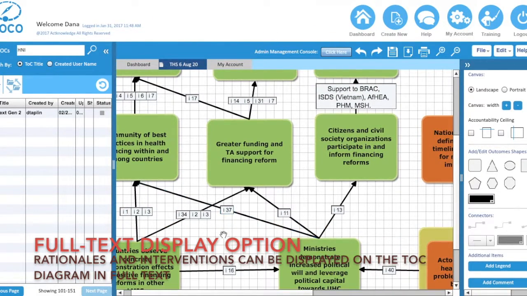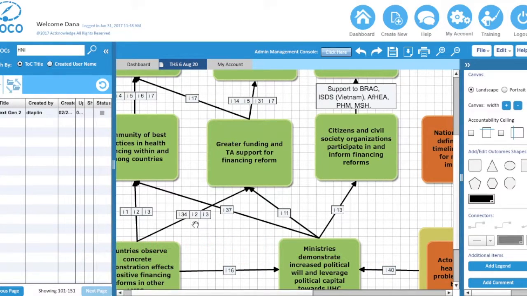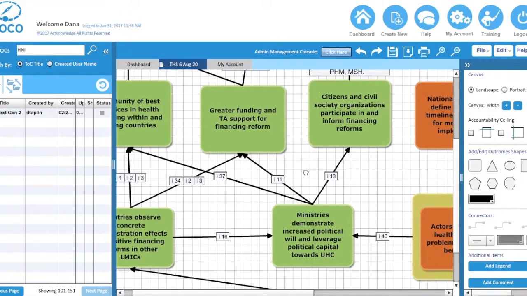In a theory of change where there's so many interventions, it's probably better to leave them in the default setting, the code setting, because you can elsewhere display, perhaps on a spreadsheet, what the content of the interventions is. But if you want to display in full text, here's how to do it.